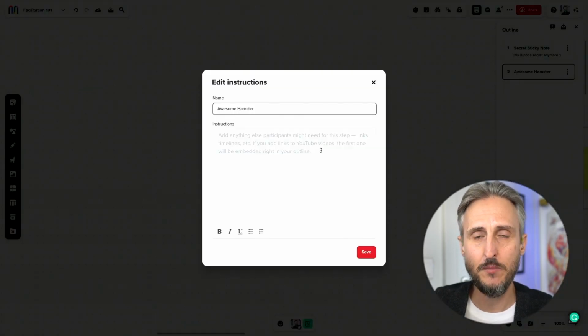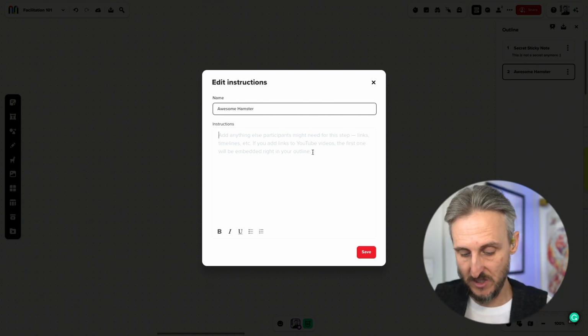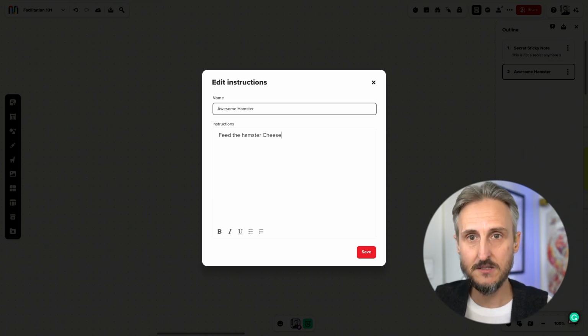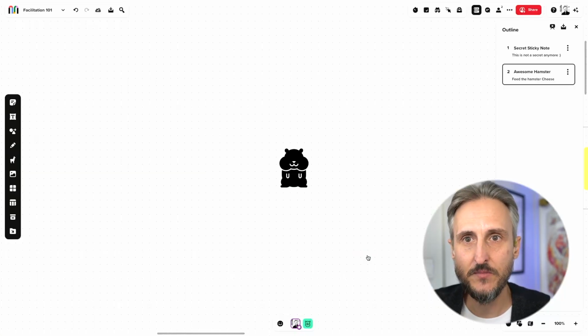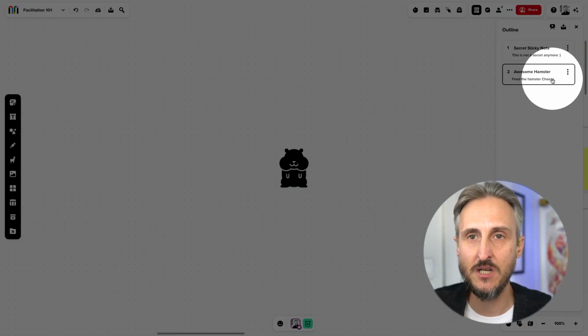So if I click that open, a modal will open up and I can add some additional content here. So for example, I said feed the hamster cheese. And if I save that, you will see that the little instruction or indication of the instructions actually lives here in the outline element.